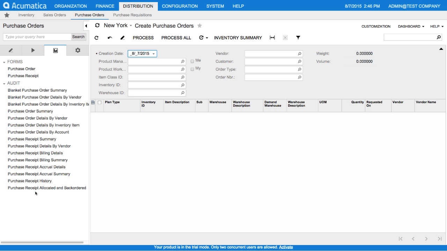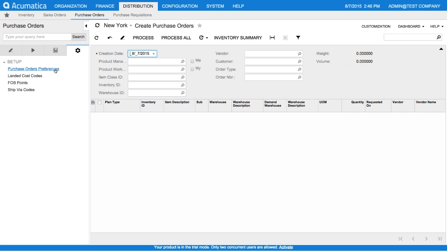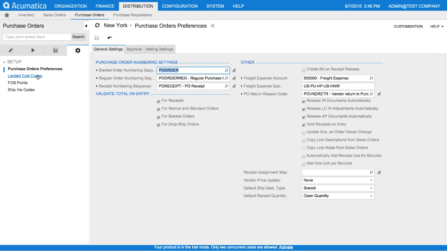The Configuration tab allows us to define additional settings in the module, such as landed cost codes, FOB points, and ship via codes. The Purchase Orders Preferences screen allows us to configure the most general settings such as numbering sequences and expense accounts. We can also define approvals and mailing settings from this screen.